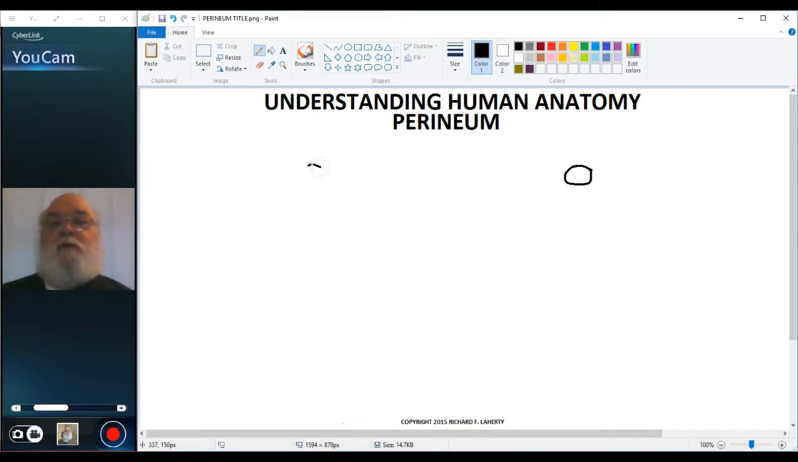the superior pubic rami, and then the other side of the obturator foramen, the inferior pubic rami or ischiopubic rami, depending on how far we move.